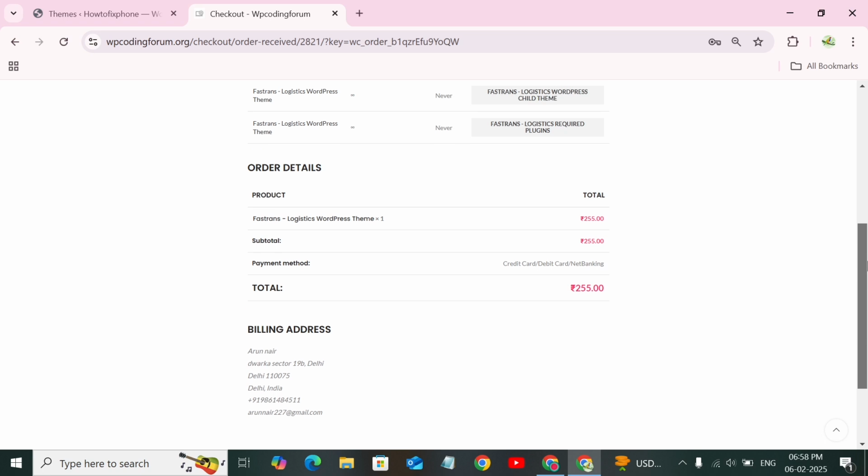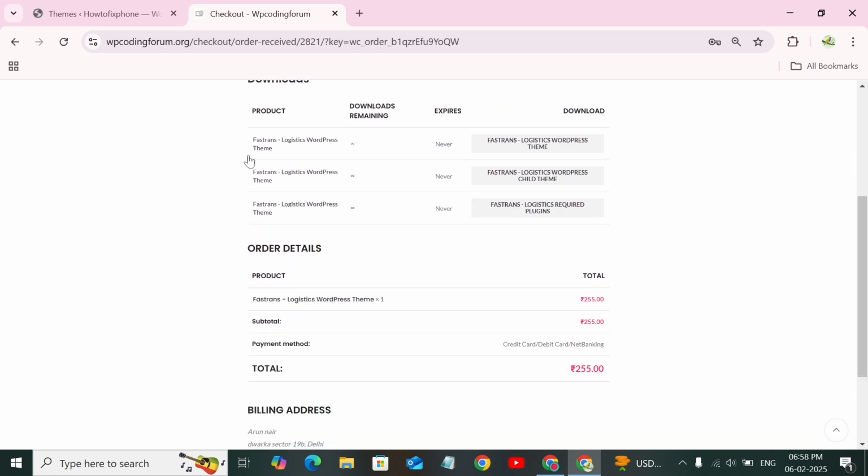Now you see this, after the payment will be done, you will get these files. The first one you see, this one is the theme file, main theme file, and the second one is the child theme file, and you see this third one. This one are the required plugins file.